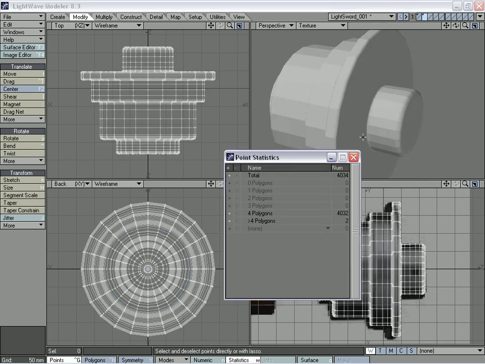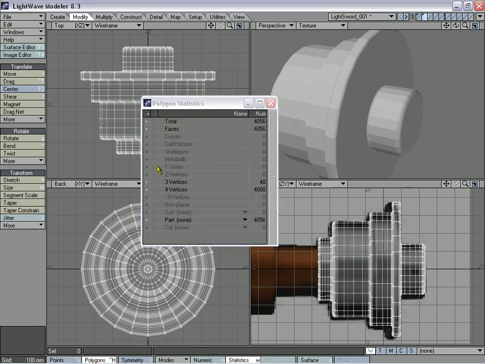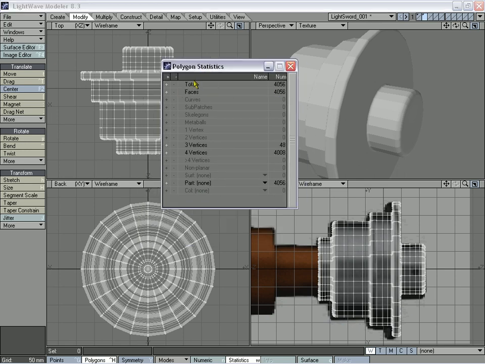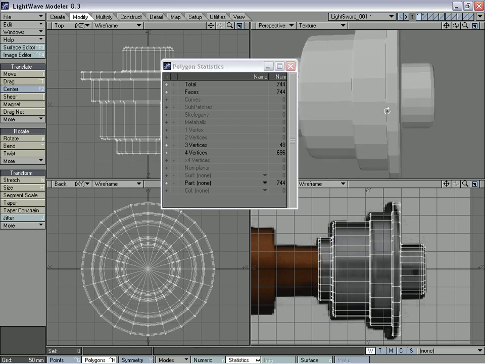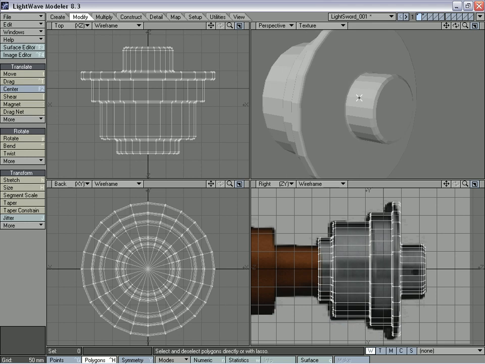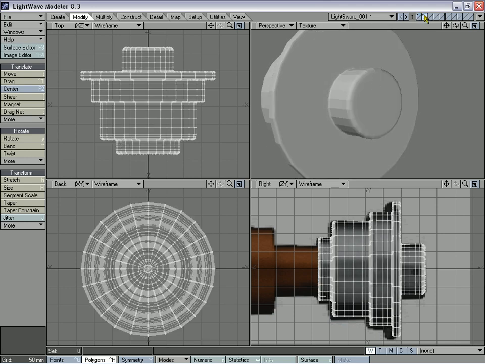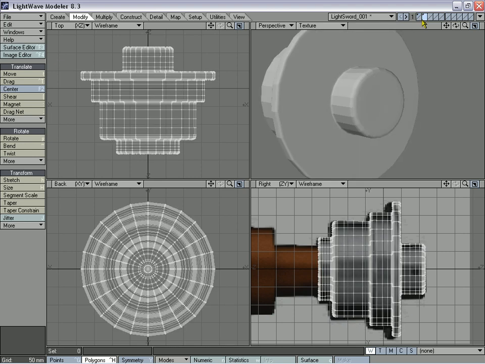If you hit the W key on the keyboard, it'll give you your statistics. Right now it's points, but if we go down here and select polygon, or we can hit spacebar and move the polygon, it'll give us our statistics for this layer. And the total right now is 4,056. But if we were to move it to the first layer, it's only 744. So that's a lot better. And the computer will handle that a lot better, and you pretty much get the same looking model. But once smoothing is on, it'll take care of just about everything.